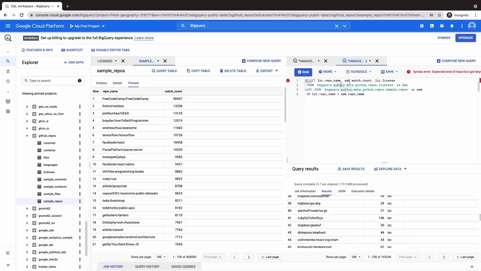So what do we do here? Maybe for this case, we could include the repo names for both of them. So we write sam.repo_name, and just to have some consistency, I will include this here.